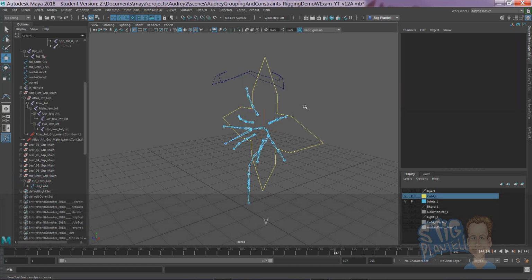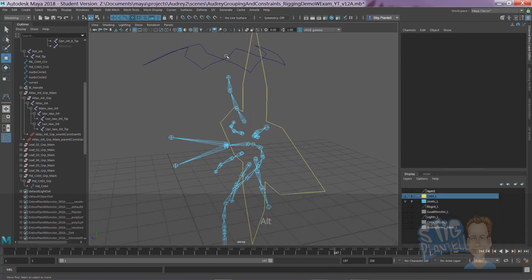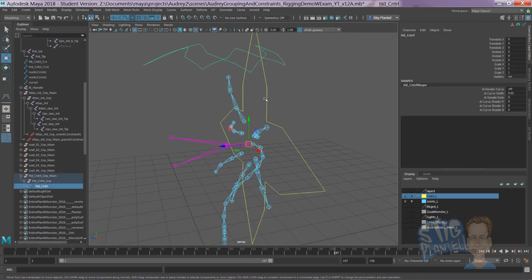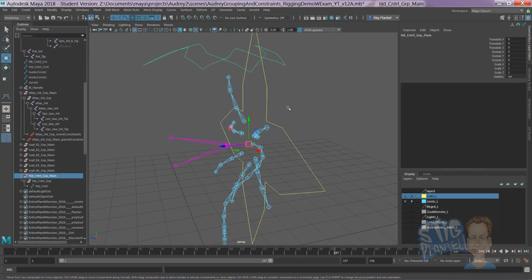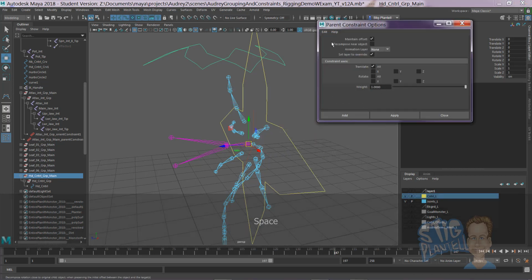Control. Good. So now we can get out of that mode. We're going to select. Remember, the last one is the constrained. So you select the head controller, the neck control curve, and the head control group. Let's do that. Constrain that with parent, reset, just for best practice, turn off rotate, add.